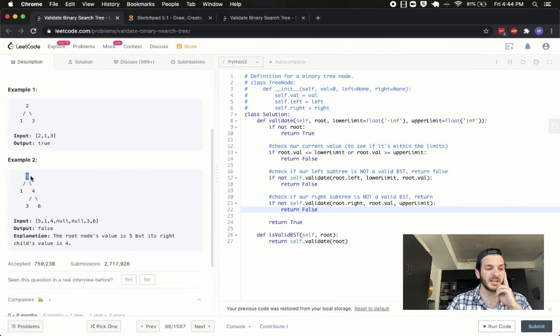But let's think about this example: the 5, the 1, and the 4. Okay. So what we're going to be saying is, we're going to jump in and validate the 5, and in our call stack, we're first going to check, is 5 within our limits? The answer is yeah. It's between negative and positive infinity. Cool. Now let's check the left subtree. What we want to check in the left subtree is to make sure that our lower limit can be negative infinity, but our upper limit must be a 5.